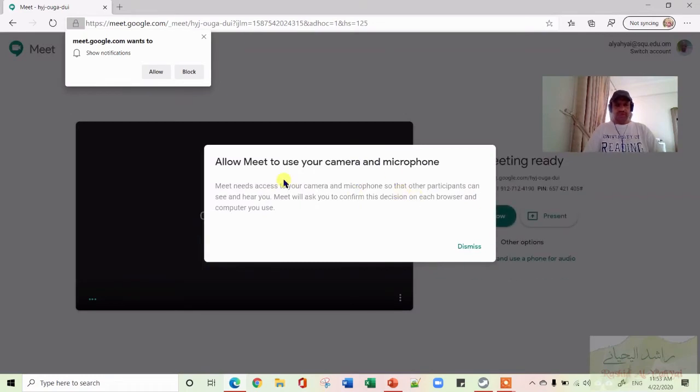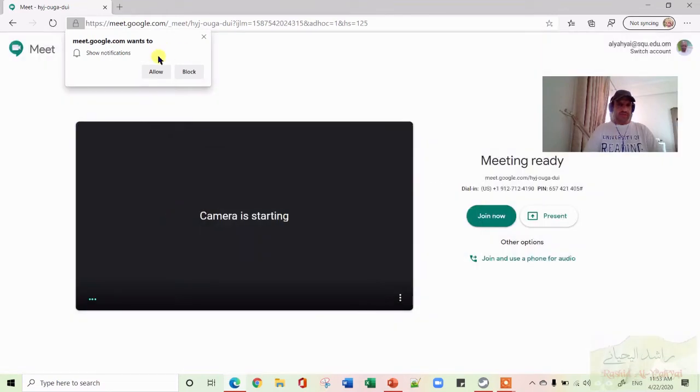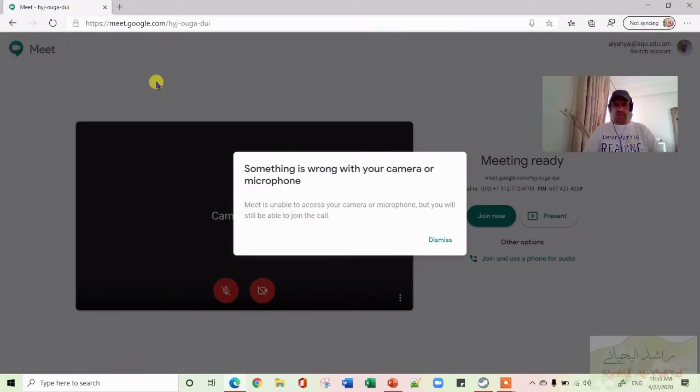And so, see, it asks you to use your camera and microphone, and I'm going to allow it, so it will be able to use my microphone.